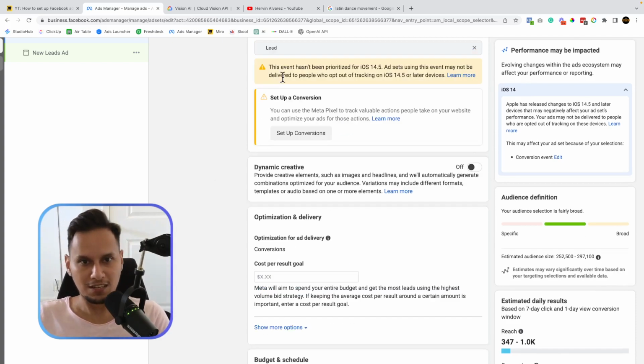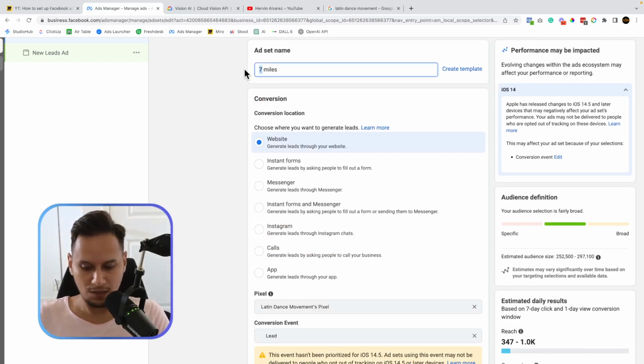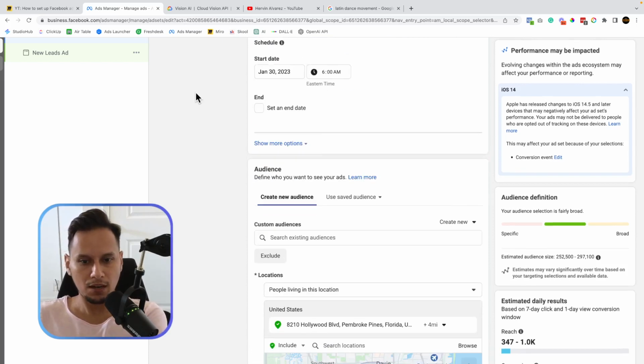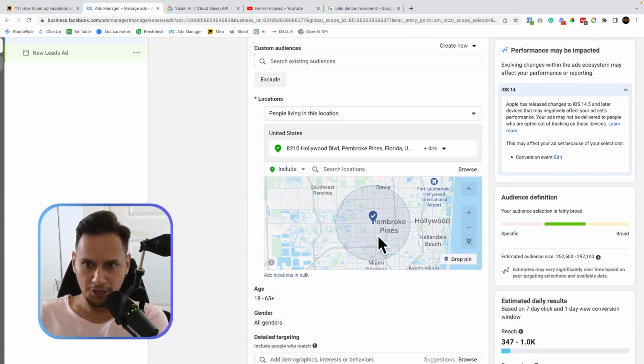So then I'm going to change the name here of the ad set to 4 miles. Okay, and there you go. So 4 miles around the studio. Again, this is because this is a very densely populated area.